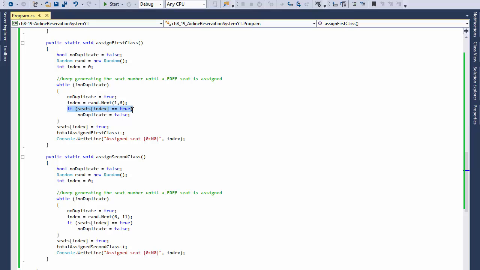And over here we check if that number, which is an element in an array, equals true. Remember, they were all assigned false, and if they are being taken, then they're assigned true. Assigned seats have a true value, empty seats have a false value. So if the seat has a value of true, it means it's already taken, then no duplicate equals false, because the number that was generated is already taken. So we come over here again and repeat the process.